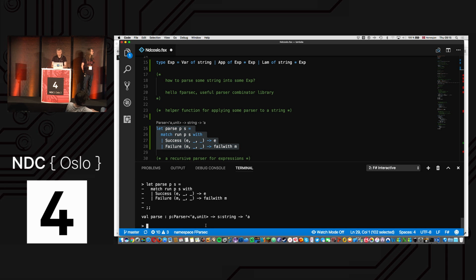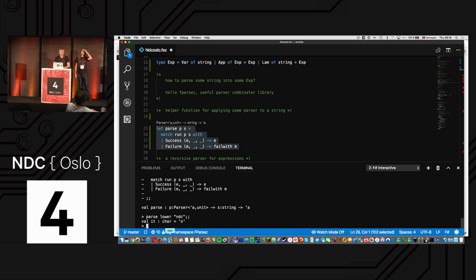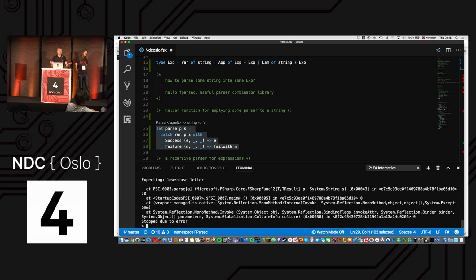using FParsec. FParsec comes with a bunch of built-in primitive parsers that you can combine to create more powerful parsers, and that's what we're going to do in this talk. One of those is called lower, and what lower does is it parses exactly one lowercase character. So if I give it a string like NDC, it's going to successfully parse the character n out of that string. Now, of course, if I give it an uppercase N, it's going to complain because it wasn't a lowercase character, right? Yeah. I can easily combine or compose parsers in FParsec.